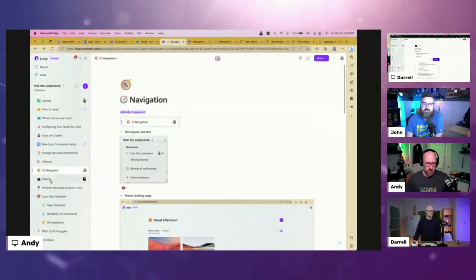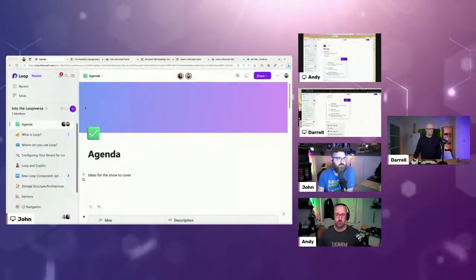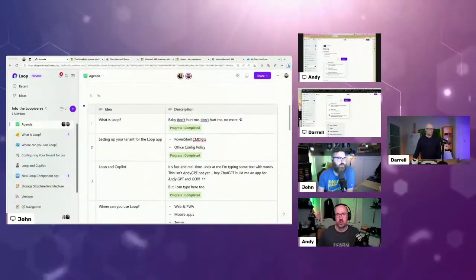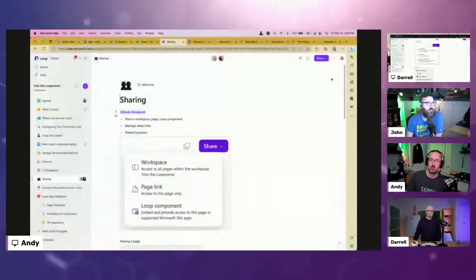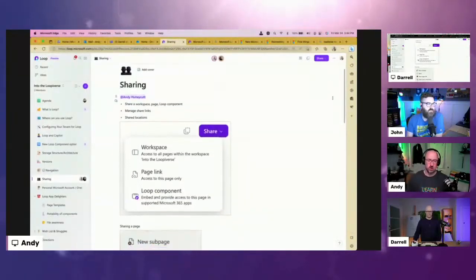Okay, so that's navigation. Let's go back to our agenda and check on where we are. Let me turn off sharing. Yep. Okay, so the next thing is sharing workspaces, components, and pages.